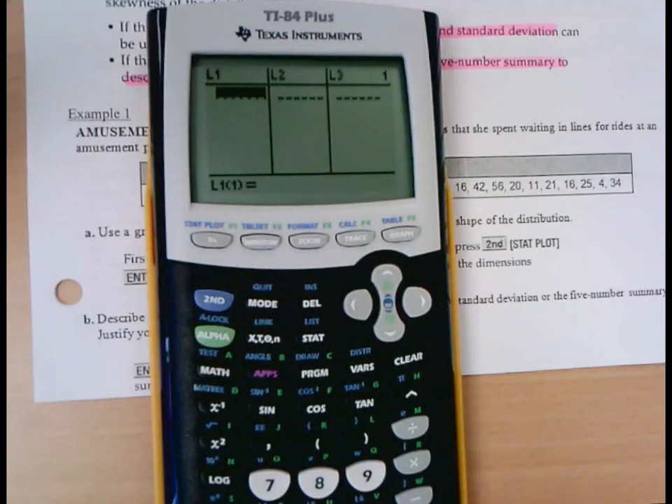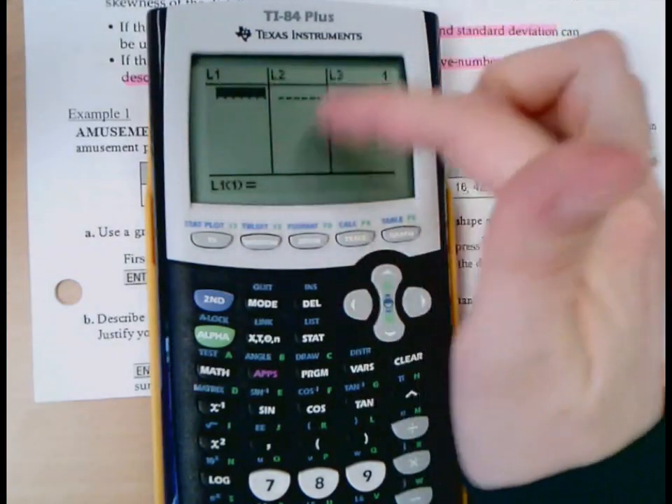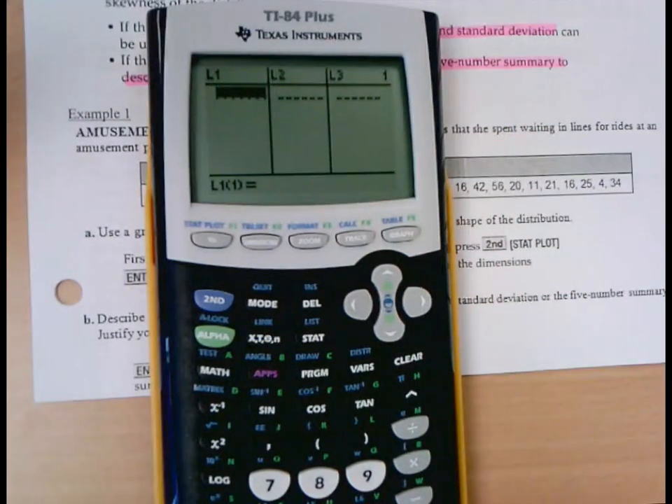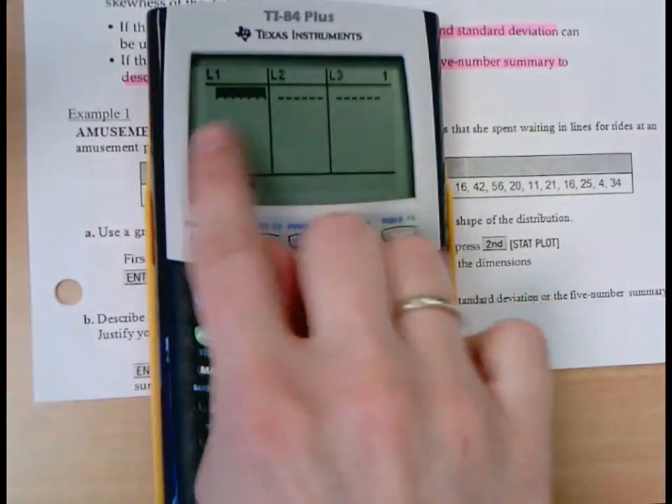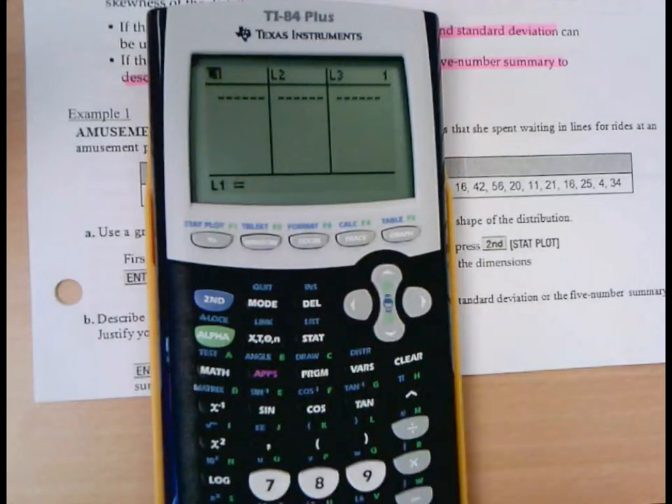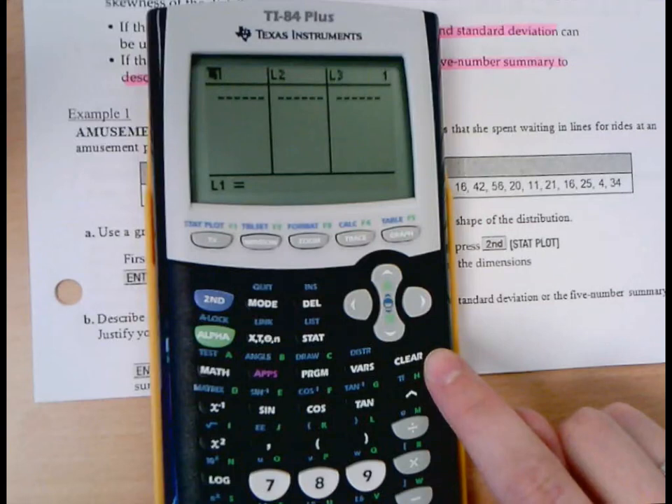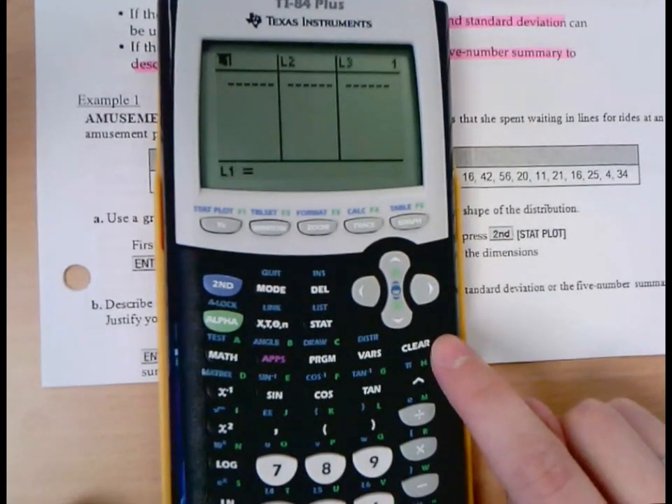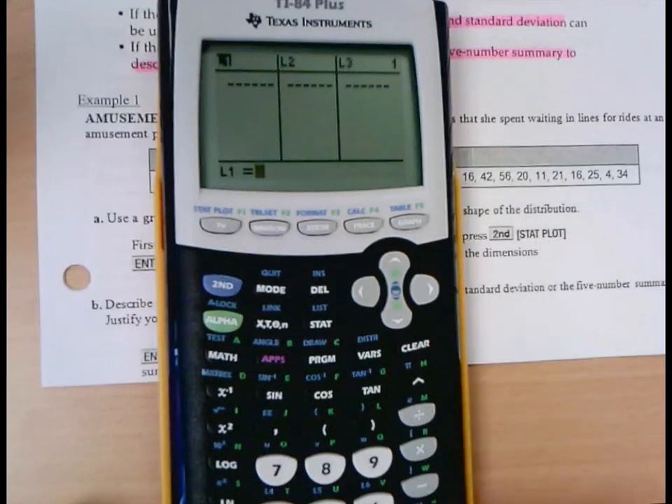Does anybody, I guess I should ask this, does anybody have numbers actually typed in their lists? A few of you. Okay. If you do, here's how to clear it. What you want to do for each list, use the arrows here. So you would arrow up to highlight the name of the list, and then hit the clear button, which is the top key in the very last column. It's under like that down arrow. Hit clear, and then hit enter, and you should see everything in the list is cleared out.